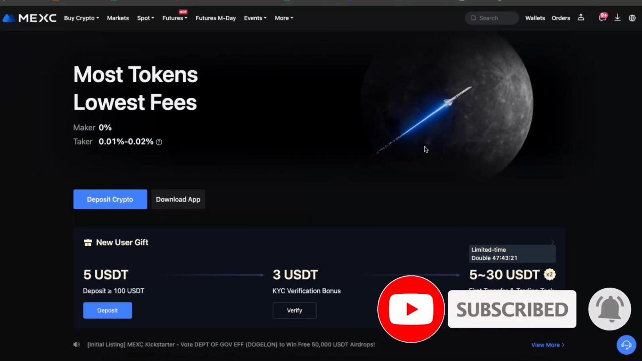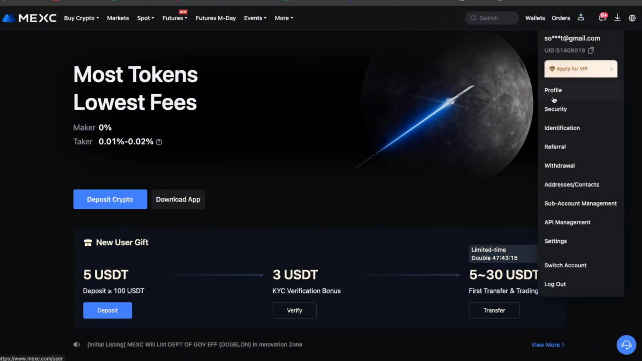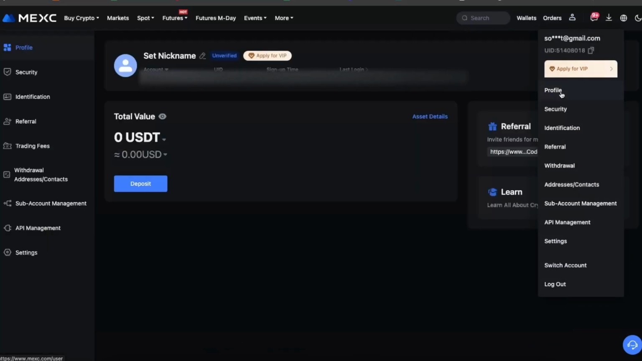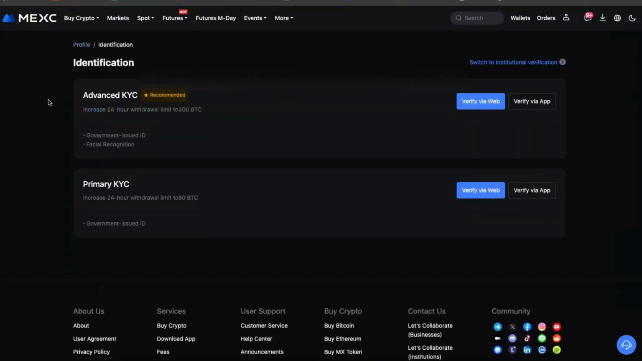Now once you are logged into your MEXC account, you want to go ahead to your profile right there and click on profile. After that, you're going to click identification right there on the corner. And from here you will need to do either a primary KYC or advanced. So I would suggest to do advanced maybe.